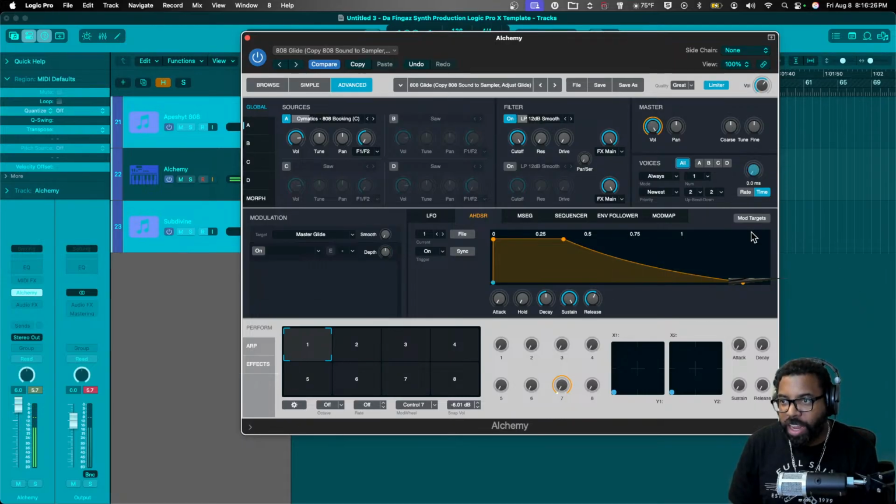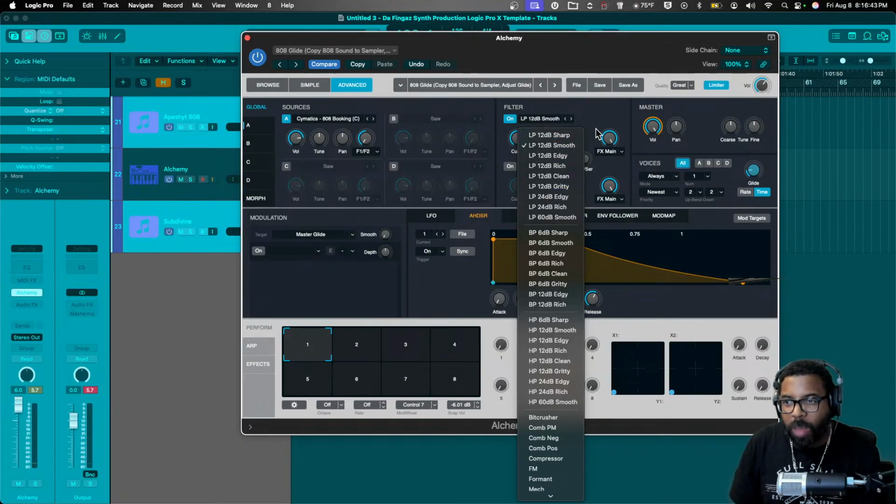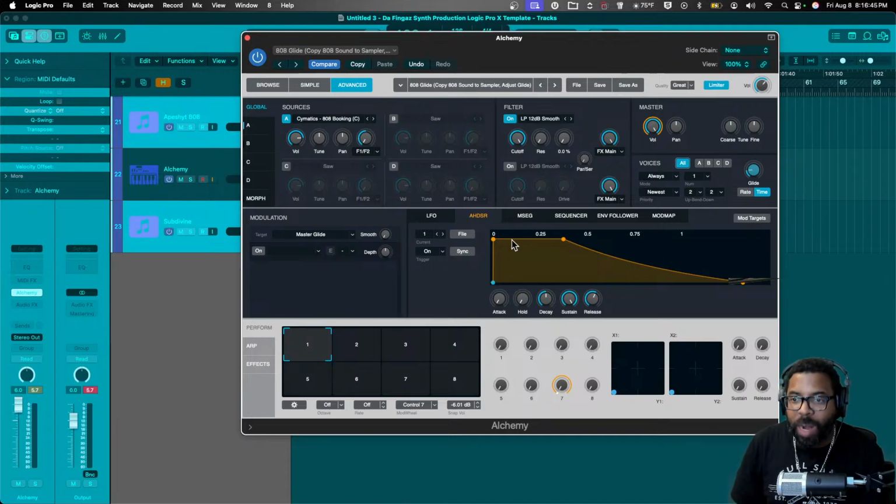But I can turn down the glide here or turn it up. You can do some more filtering and effects with Alchemy. I don't really know Alchemy all that well, but you can do a lot of programming in here. So definitely look up some great Alchemy training tutorials.